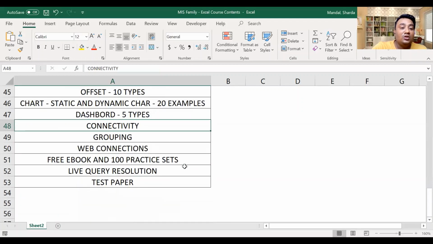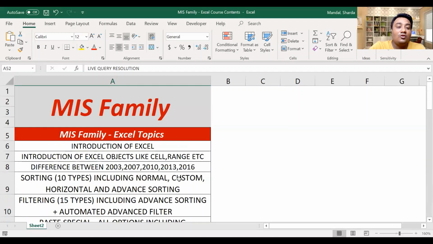Dashboards, connectivity, groupings, web connection, and I'll give you some ebooks. I'll share the ebooks in the description. Live query: whenever I come on live, I'll be happy to resolve your queries. I'll also share different kinds of test papers with you in the description link. If you prepare all the test papers, I guarantee you will be able to cover any test in any company. So these are all the topics that I'll cover.